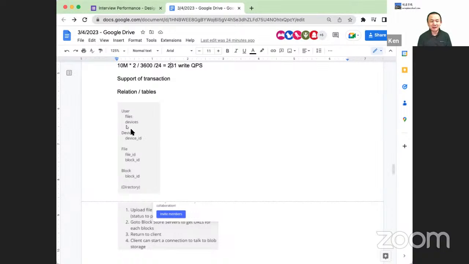The usual way in a relational database to store it, based on my understanding, is that in the child table there's a pointer from the child table back to the parent table. So the block table should have a file ID pointer back to the file, but the file will not have a list of block IDs.